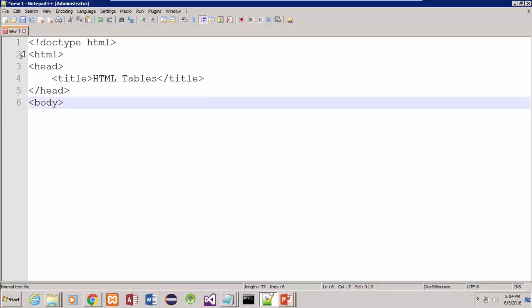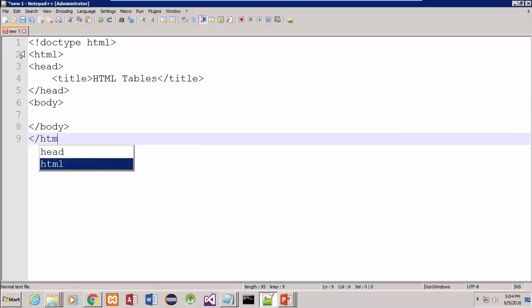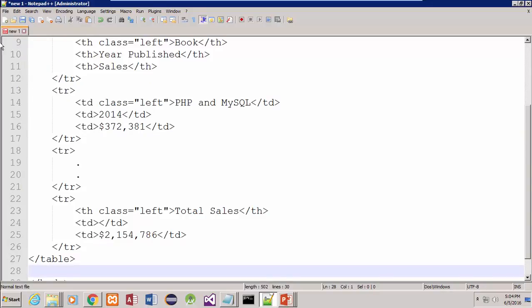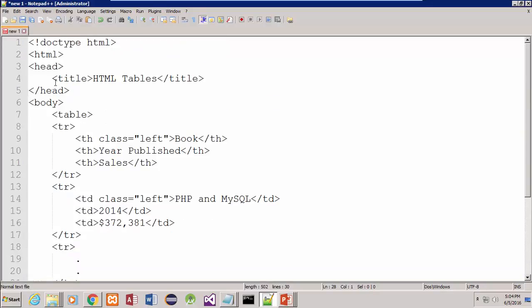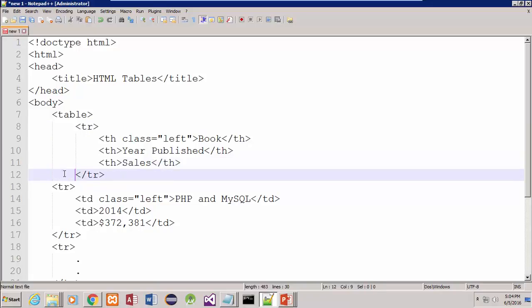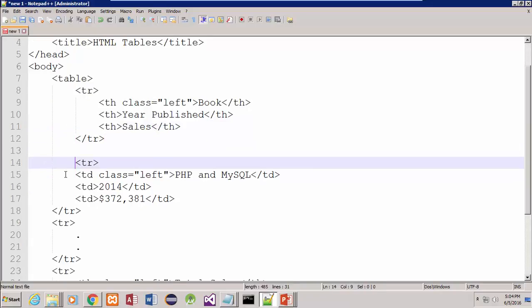Here's my body. Here's the end of my body. And here's my ending HTML tag. All right, so I'm going to come in here and paste in that table. So there it is. I'm going to format this a little bit as far as spacing. Again, I like to do this the way I like to do it.